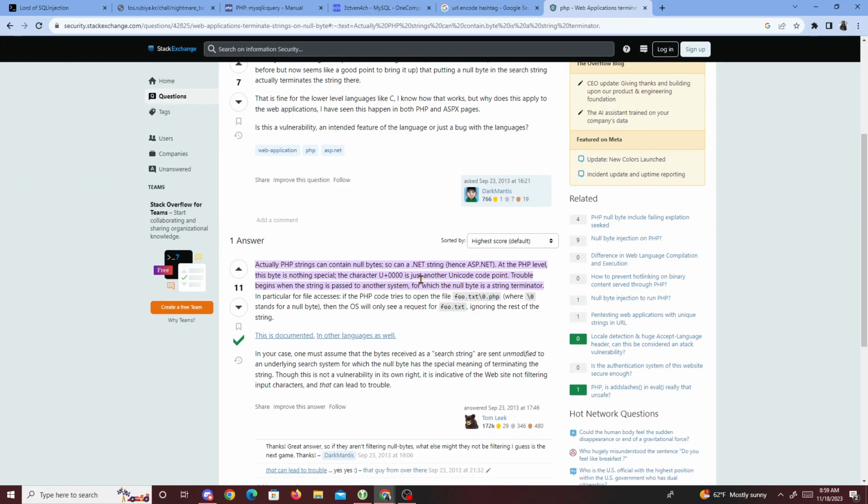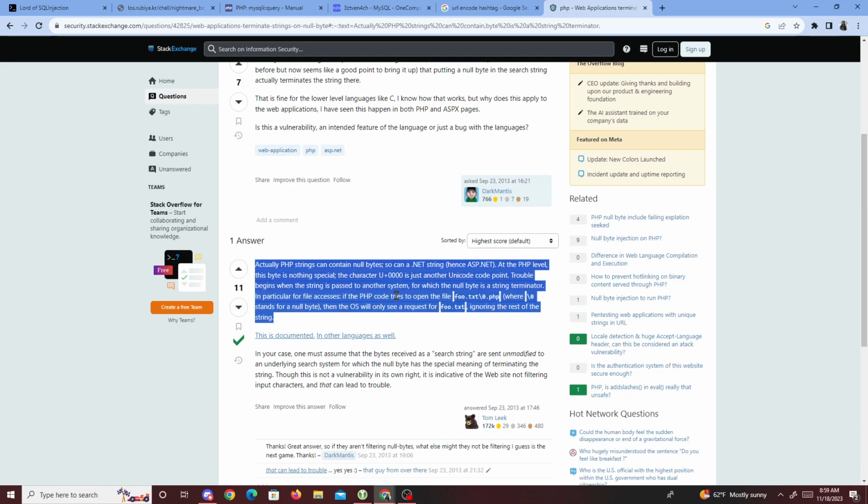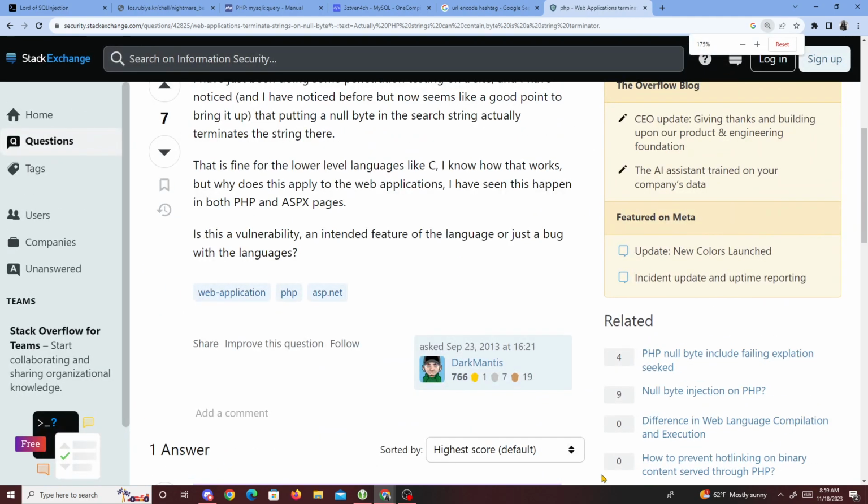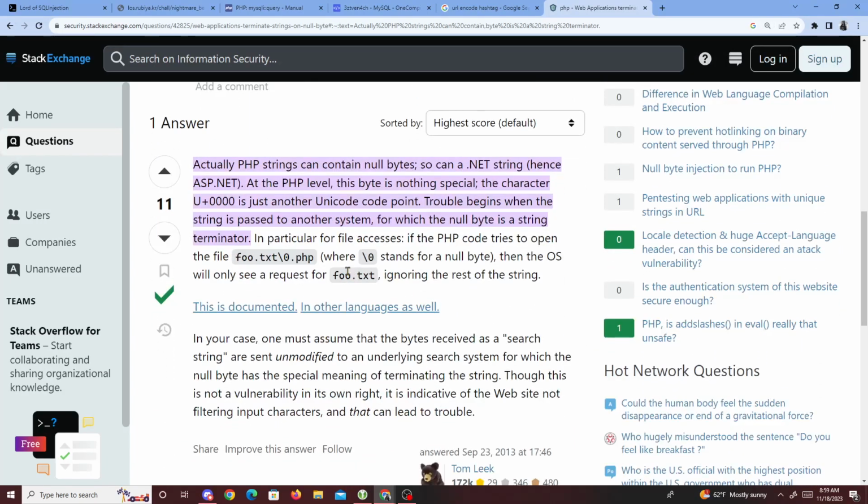PHP can contain no bytes, so a null byte at the PHP, the byte is nothing, so the character is just another unit of trouble. It begins when a string is being passed, for which a null byte is a string terminator. So you see right here in foo.txt, and then we have a null byte character. What happens is that it ignores everything after it. If you zoom in right here, you see foo.txt and then null byte .php.